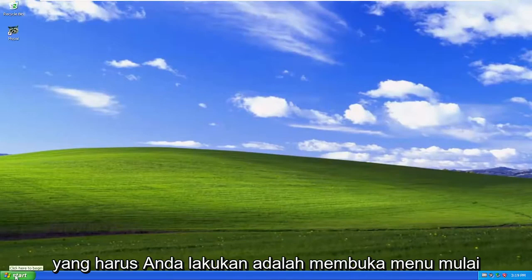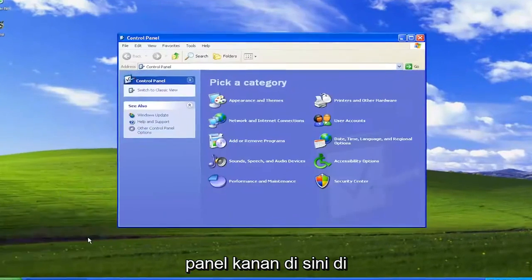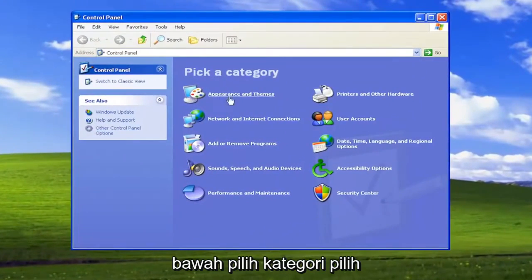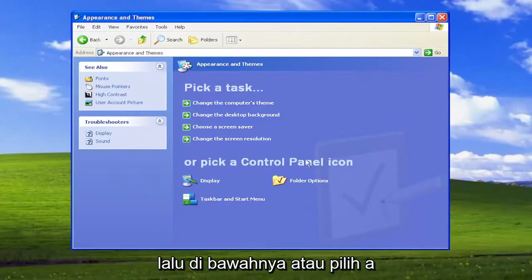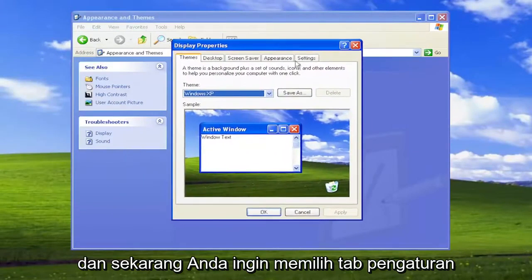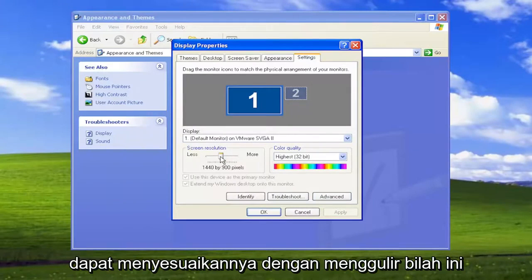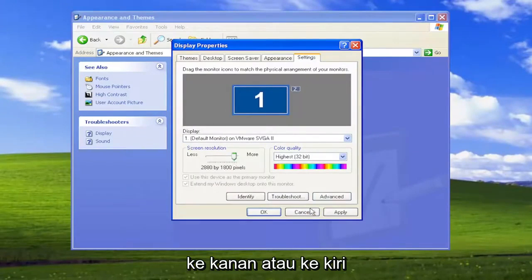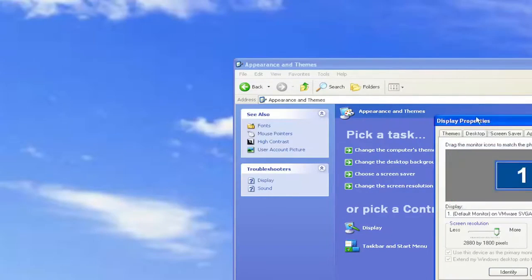So all you have to do is open up the Start menu and select Control Panel on the right panel here. Underneath Pick a Category, select Appearance and Themes. And then underneath Pick a Control Panel Icon, select Display. And now you want to select the Settings tab. And where it says Screen Resolution, you can adjust it by scrolling this bar either to the right or to the left. So pretty straightforward process on that.